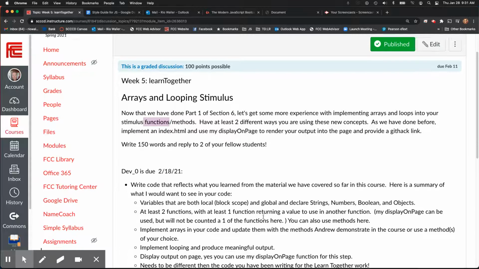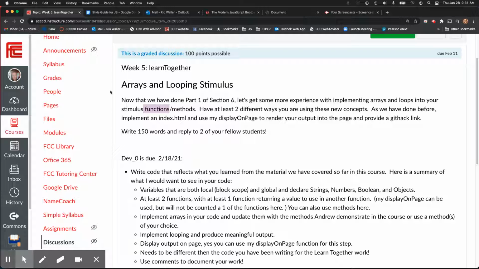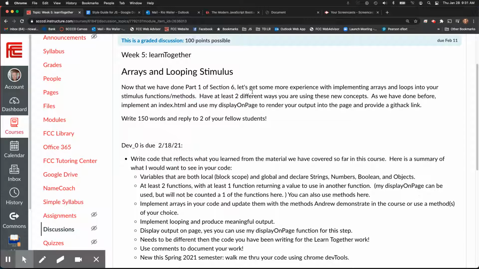In your dev, I don't require you to do methods, although I think they're a good experience to get, and you'll see me using them today in my mileage example. But have at least 2 different ways you're using these concepts: 2 different ways you're using arrays and 2 different ways you're using loops. And continue using display on page, creating the index file, and providing a GitHub link.